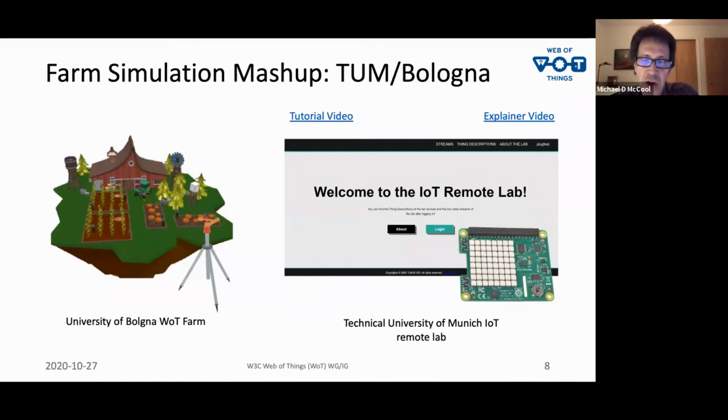During the online plugfest, we connected these over the internet and built some mashups combining both of them. There's a little video that walks through the farm simulation and shows a mashup with things from TUM.